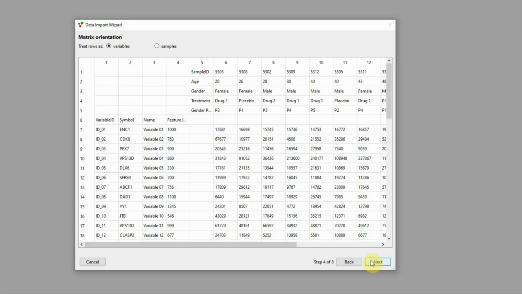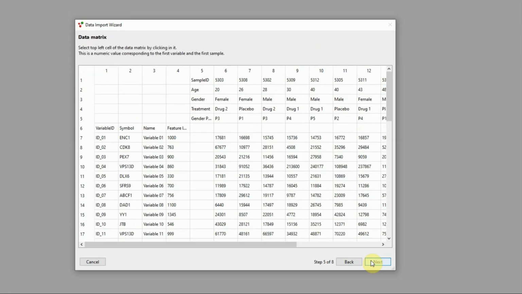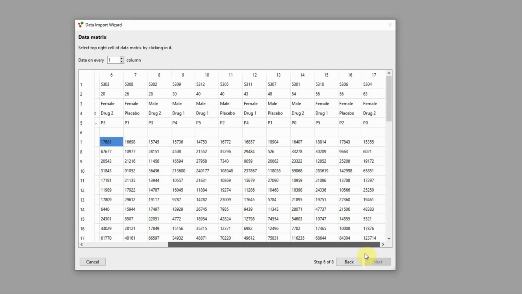Next question: matrix orientation. The rows are variables, this is correct. We can also handle transpose files with samples as rows. Press Next. Select top left data cell, and then press Next. Select top right data cell.